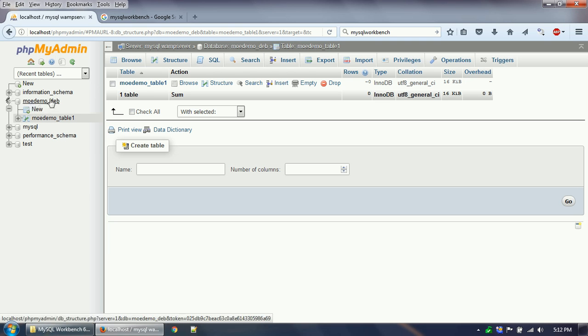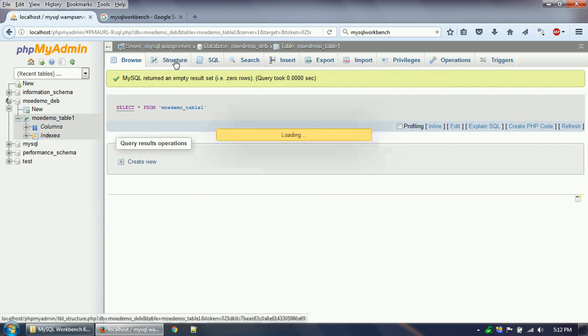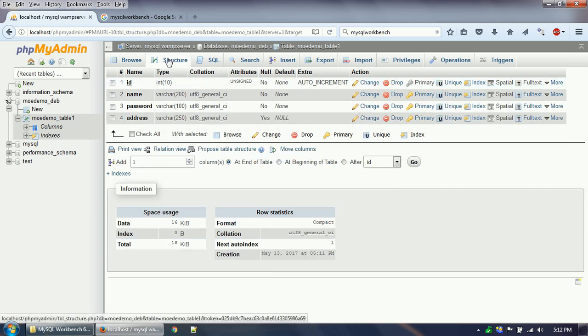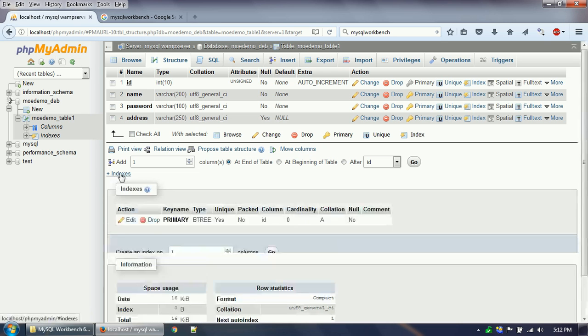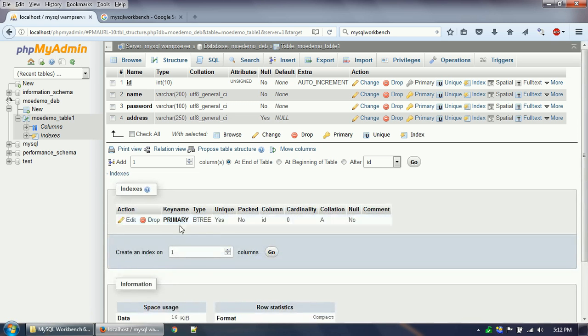You can check from here. The MyOnline MOE demo underscore DB is the database name, and then here the table is created. If I click the table, it will give me the structure. If I click on the structure, since there is only one index, that is the primary key, it's already been created.